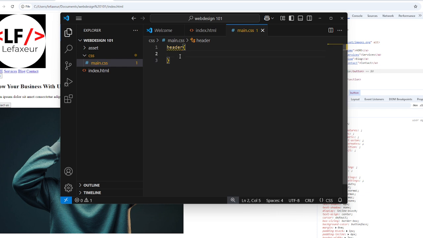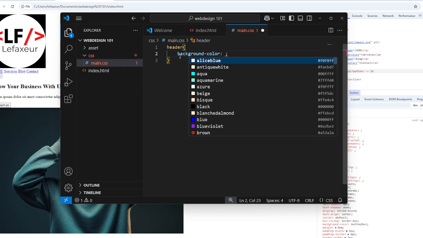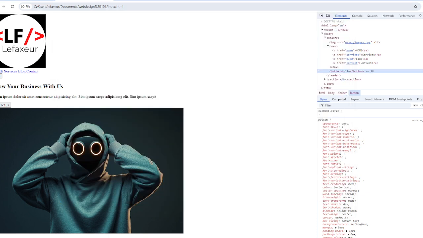At this point, you can start styling. Let me just try. Let's test if our CSS is linked. Background color, let me put antique white, if I can pronounce that. So we have done this. Refresh and see if the color changes. It means that our CSS is connected.